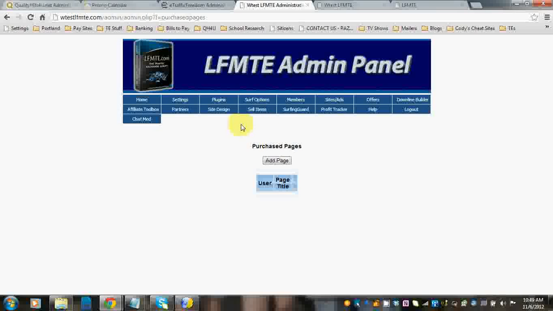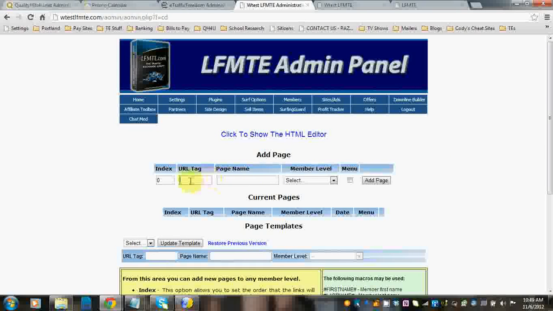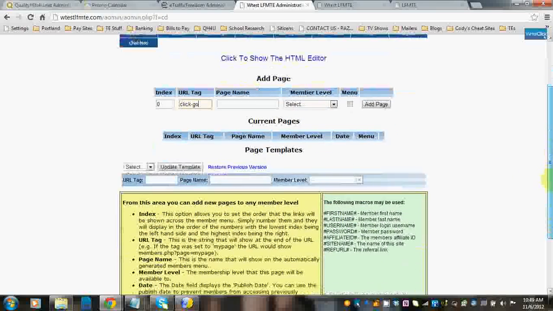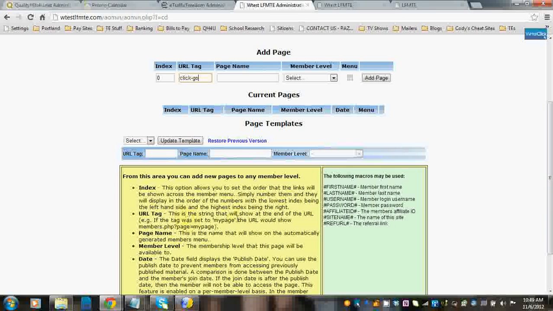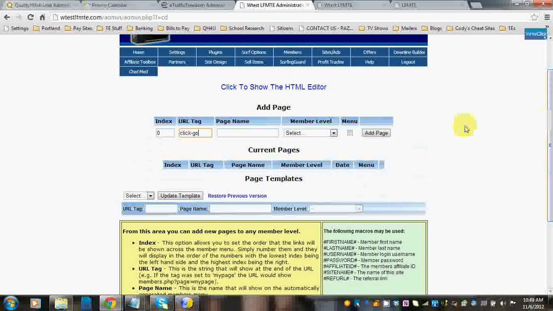I'll set up the click and go bonus to show you that. So you're going to go to Site Design, Custom Pages, and I'm going to want to call this Click Go. That'll be the URL tag. And just a note, this is a string that's going to show at the end of the URL. So if the tag was set to my page, the URL would show members.vip question mark page equals my page. Or in our case, it'll say click dash go.